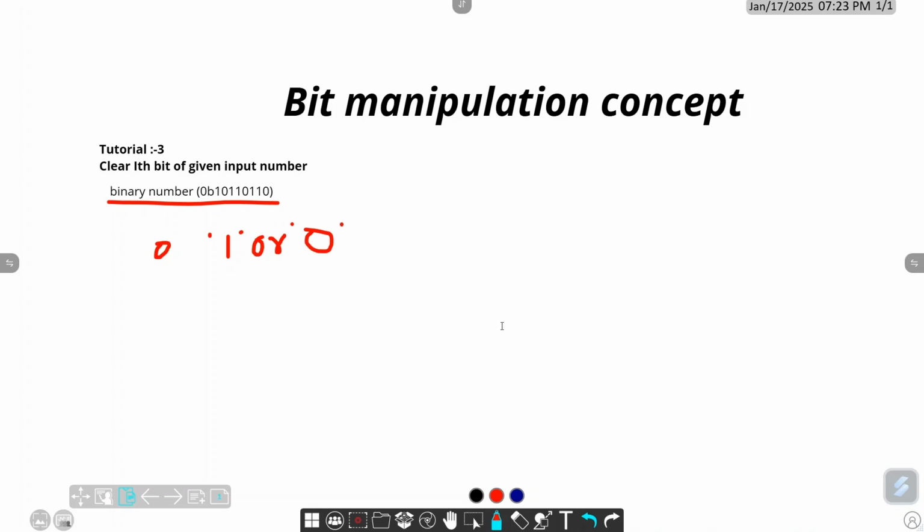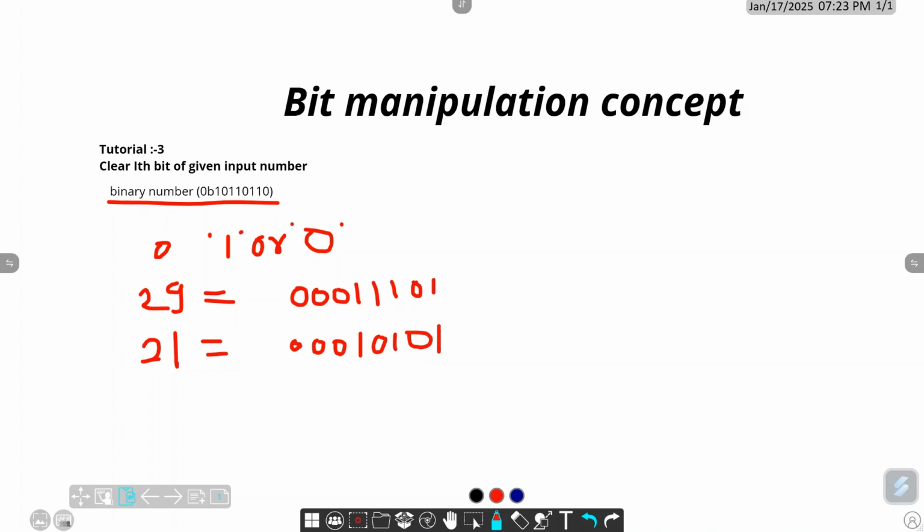For example, if we have the number 29, the binary representation of 29 is 0 0 0 1 1 1 0 1. We want to clear the third bit, and the result will be 21, whose binary representation is 0 0 0 1 0 1 0 1.